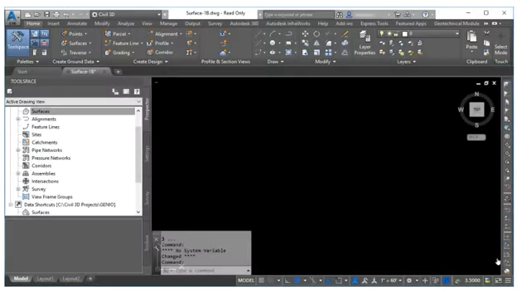In this video, you'll learn how to create an AutoCAD Civil 3D tinned surface from a point file, define a boundary for the surface, and then force the surface triangulation along linear strings.